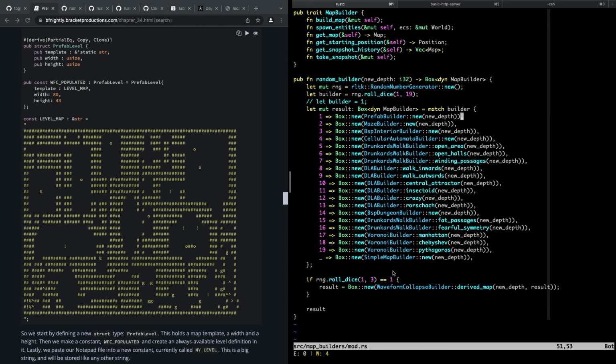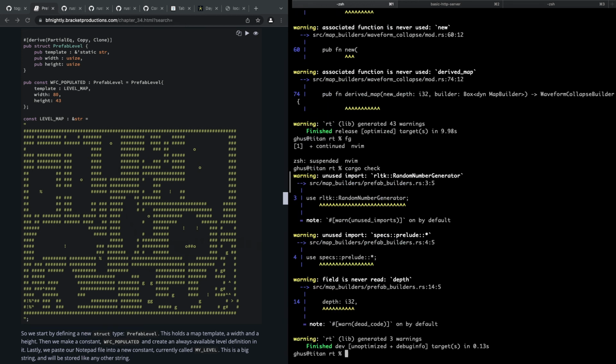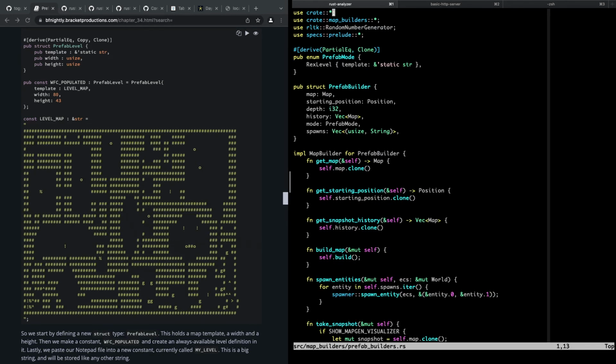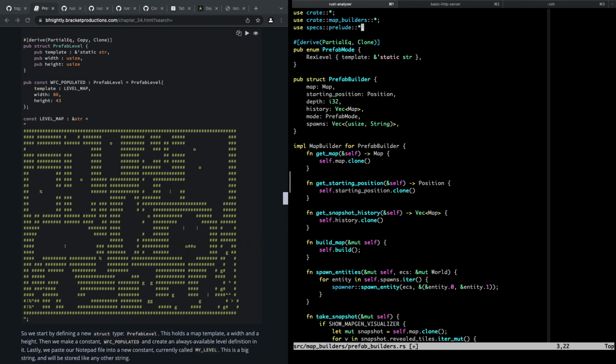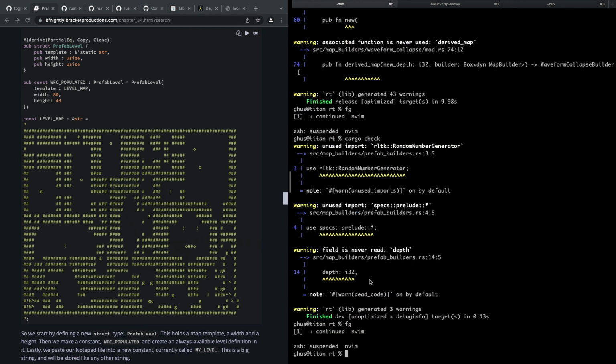That'll be tomorrow if day 10 of Advent of Code is pretty easy. But we still have 4 warnings. Let's clean those up before we... We're not using specs prelude. Really? In prefab builders, we're not doing that? I thought we were using specs for ECS, right? Don't we need this for the world? And what were the other errors? Depth is never read.